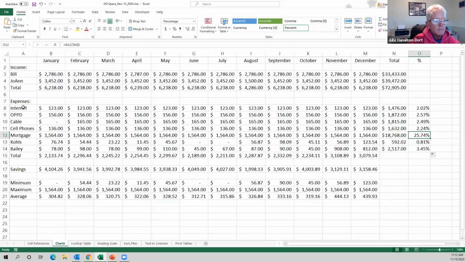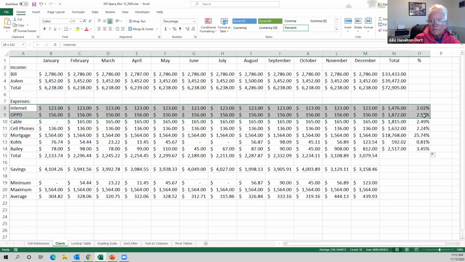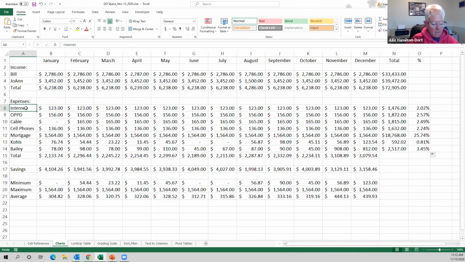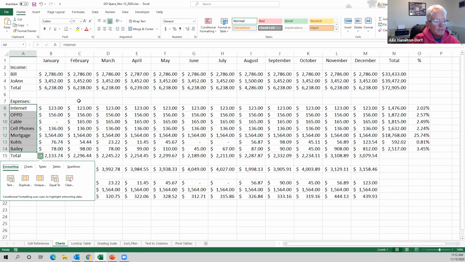What I want to do is chart my labels for expenses and my percentages for each one of those. Now, the problem is that when I select my expenses and then I come over here to the percentages, it deselects my expenses. If I pull across, it's going to select everything. Little trick here, if you hold down the control key, so I selected all of my expenses. Now I'm going to hold down the control key and select my percentages.